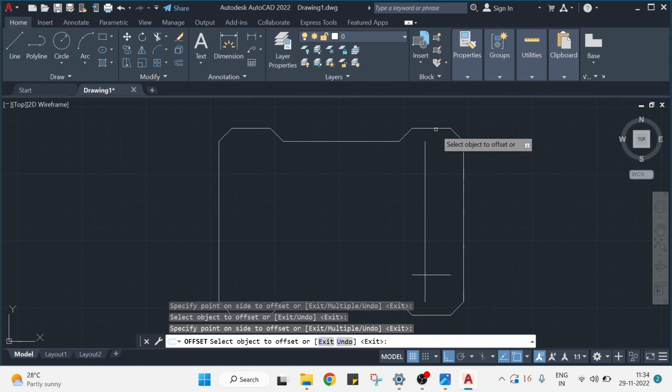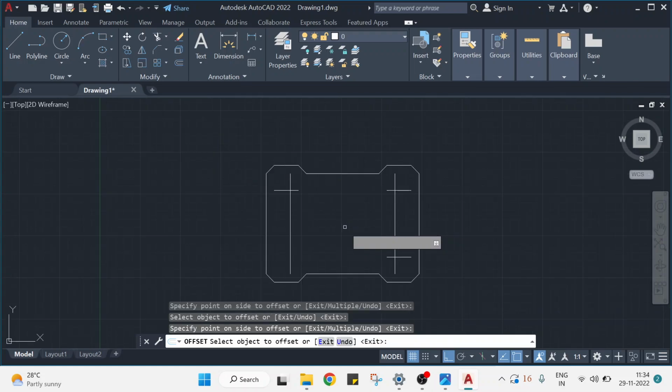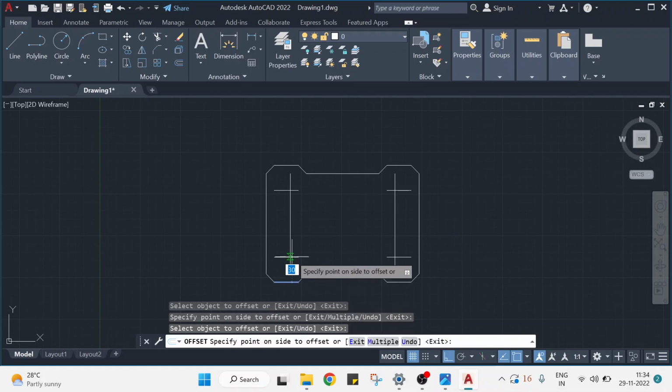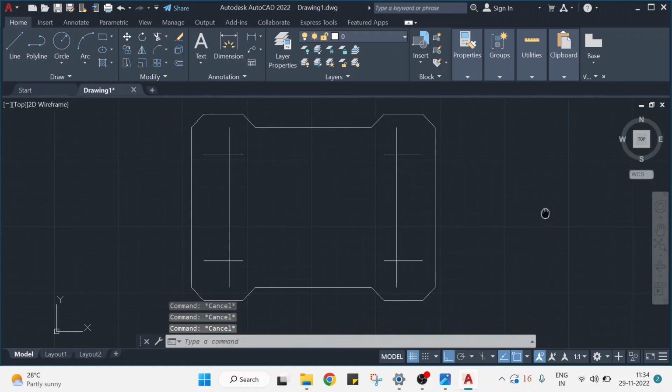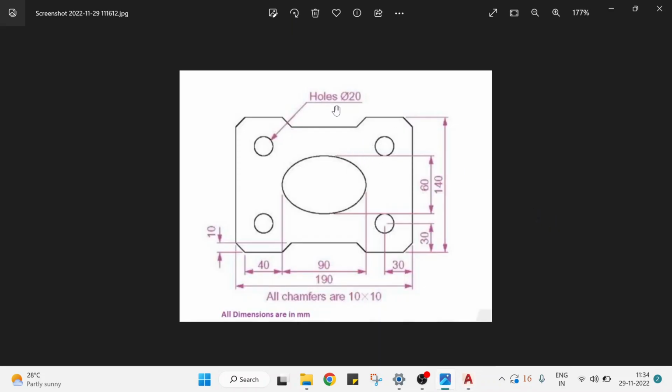I will just draw some: this point 30 and this point is 30. So this point is 30, this point is 30, and this line is 30. So I will just press escape. Okay, now I will pick the midpoint, and I have a diameter of 20 mm.